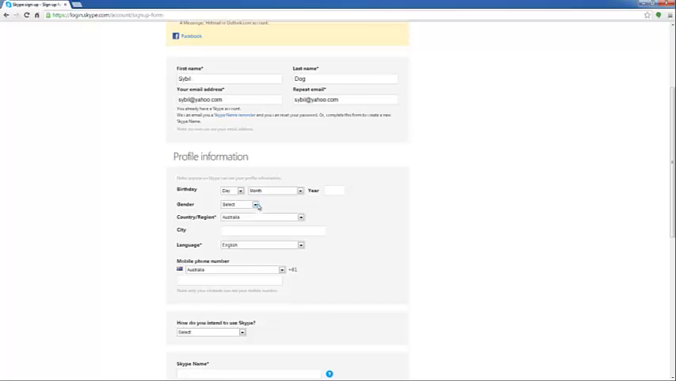But because Sybil might like to contact some of her people, she's going to put in that she is a female. She lives in Australia, the drop down box, so countries of the world are all there. You can scroll through for your own. We live on the Sunshine Coast, so I'll put that in. You can put your city, your village, your town, whatever you want to put there.